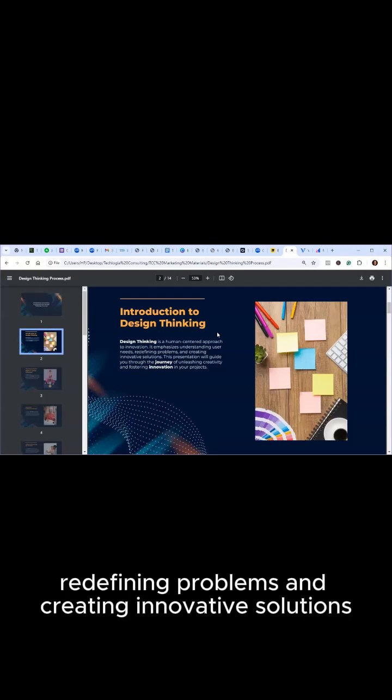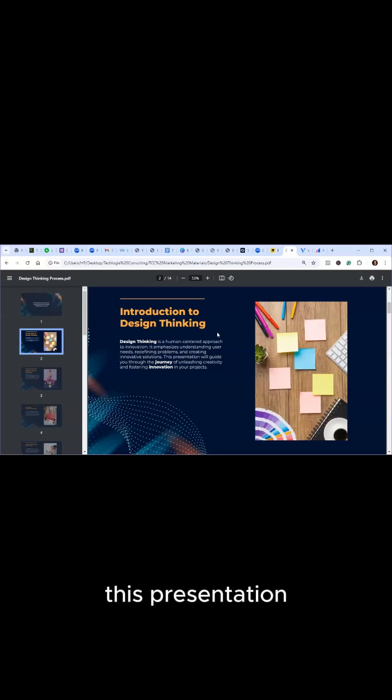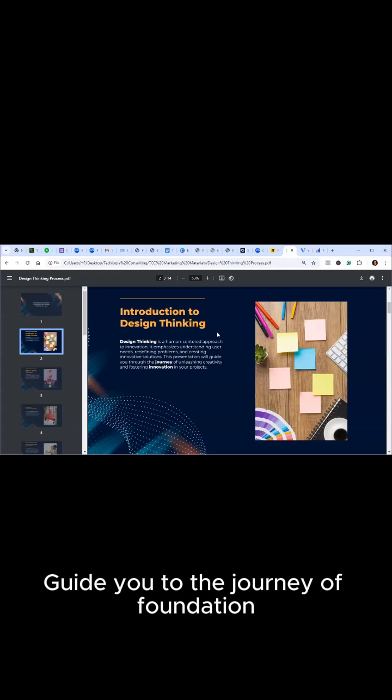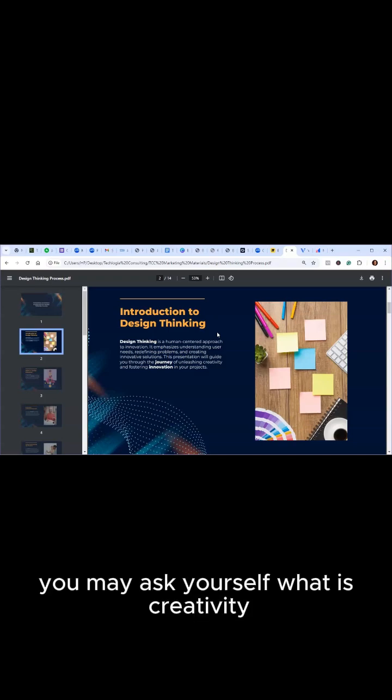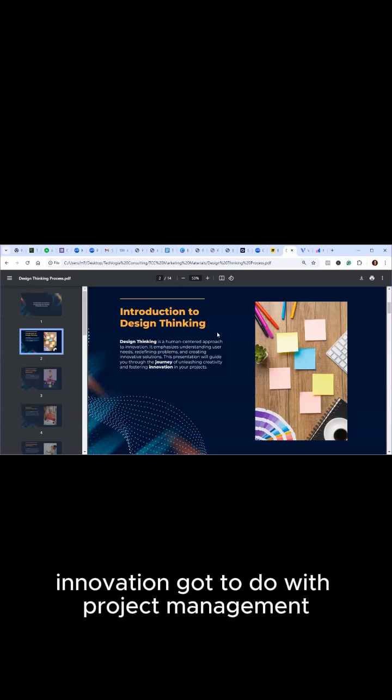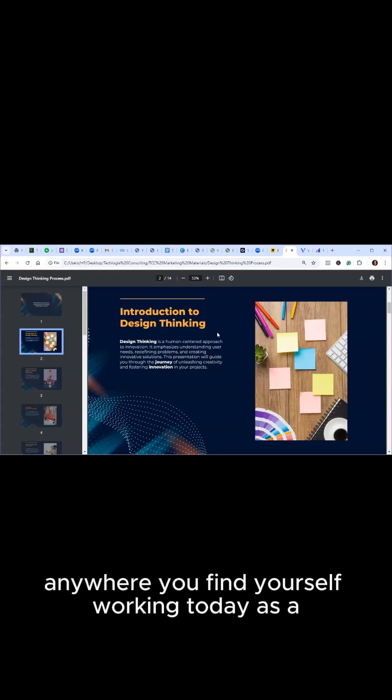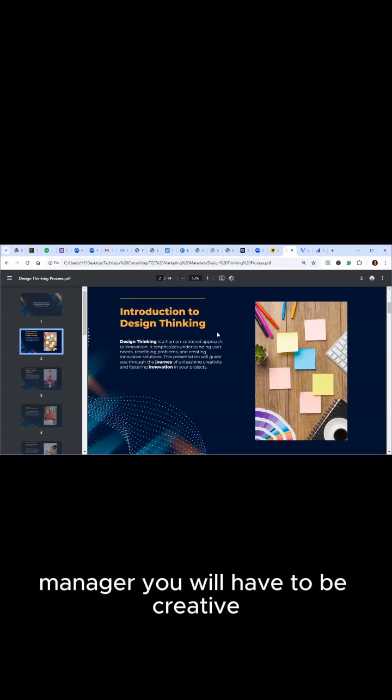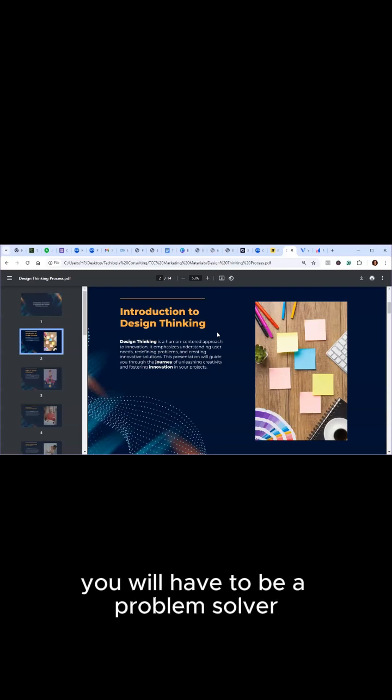Redefining problems and creating innovative solutions. This presentation will guide you through the journey of unleashing your creativity. You might ask yourself, what do creativity and innovation have to do with project management? The truth is that anywhere you find yourself working today as a manager, you will have to be creative. You will have to be a problem solver.